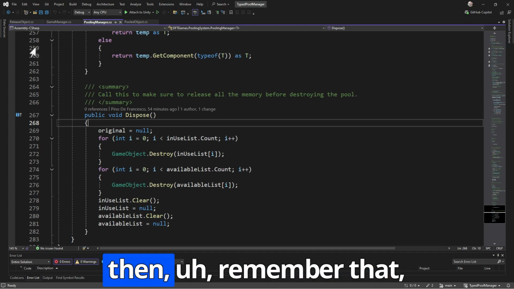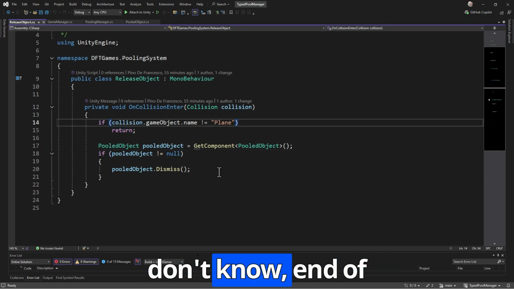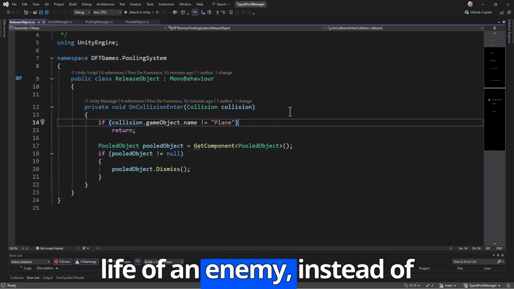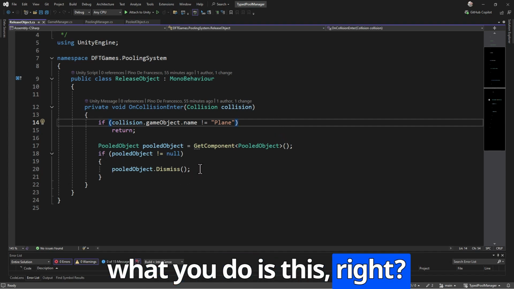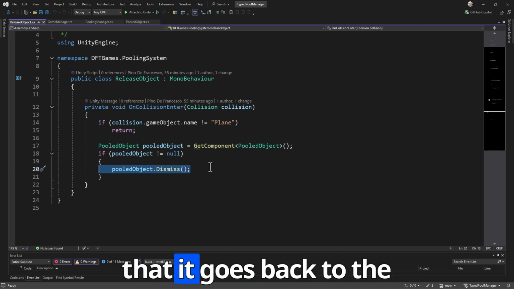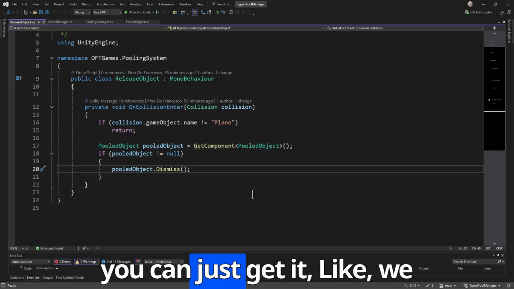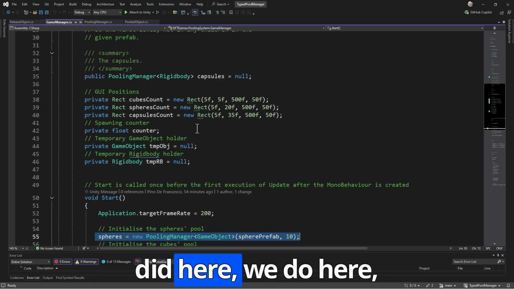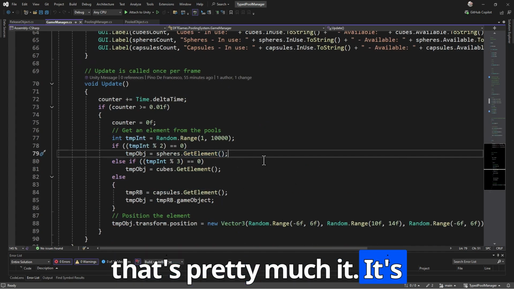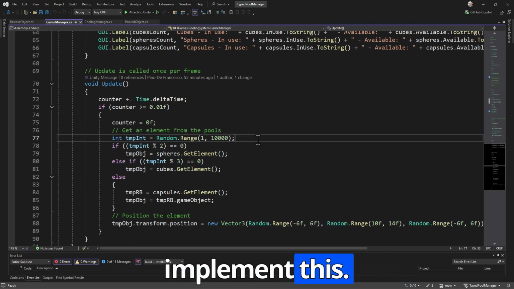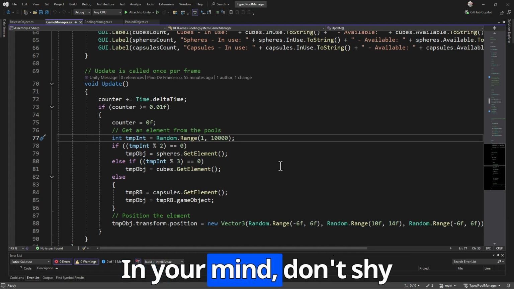Okay, and then remember that in your code, instead of, I don't know, the end of life of an enemy, instead of destroying that enemy, what you do is this, right? You dismiss that enemy so that it goes back to the pool, and when it's needed again, you can just get it, like we do here, right? Get element, and that's pretty much it. It's just a few lines of code to implement this. So I hope that this is clear enough in your mind.